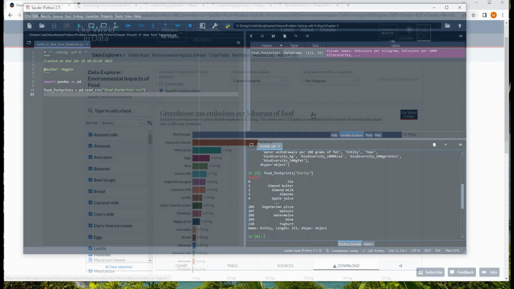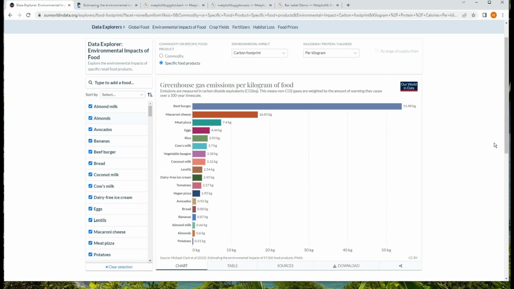Now let's get started. I've chosen a straightforward problem for us to solve that will allow us to practice with pandas and matplotlib and some general data analytics concepts. We're going to recreate some charts that are available on ourworldindata.org.